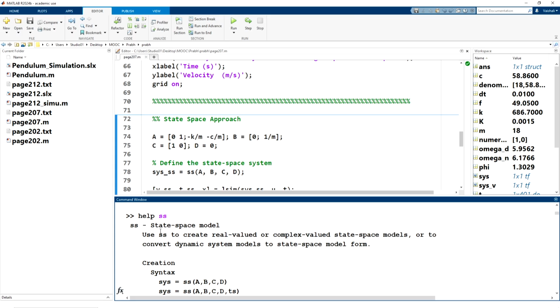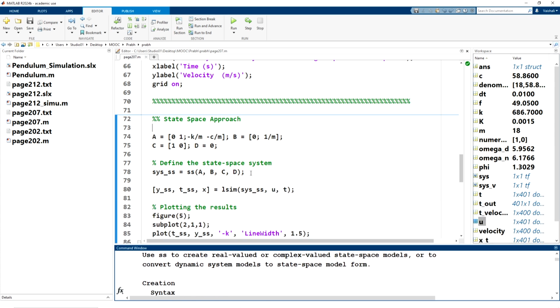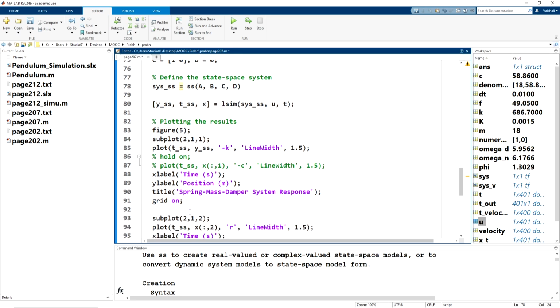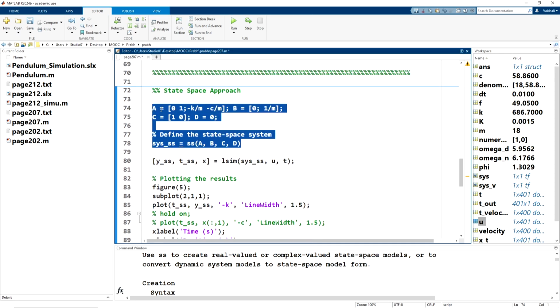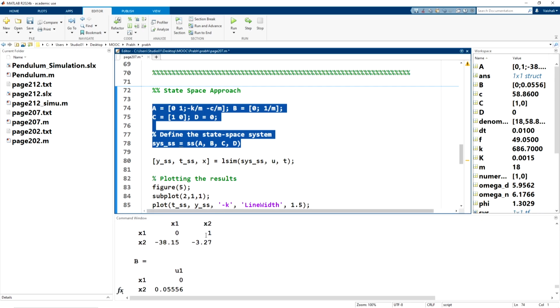So use SS to create real valued or complex valued state space models, or to convert dynamic system models to its state space model form. So the syntax is SS(A, B, C, D). Let me show you what it is actually running. If I run this code till state space, here MATLAB identifies the A matrix, B, C, and D. So this is a continuous time state space model.